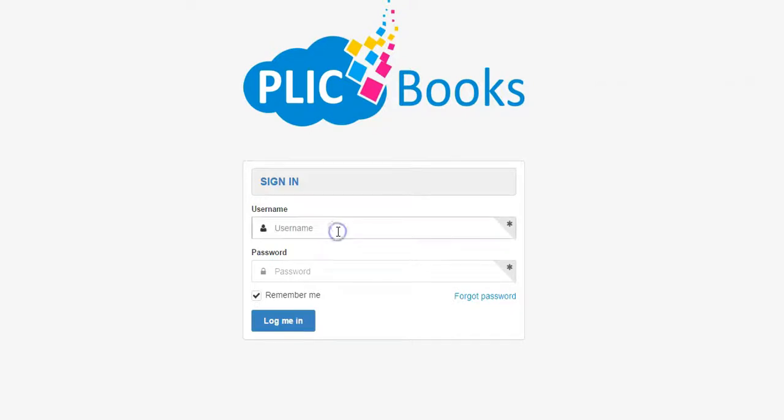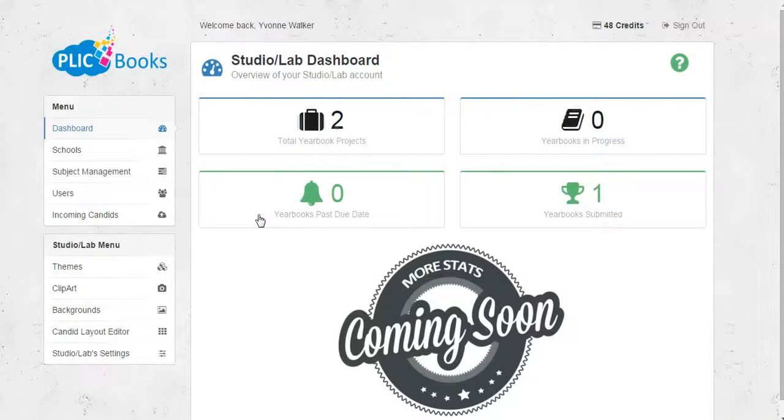Go ahead and log in with your username, which would be the email address that you received your PlicBooks registration, and the password that you had set previously. Press the Log Me In button to access your PlicBooks menu. Every time you log into PlicBooks, you will be taken to your dashboard.